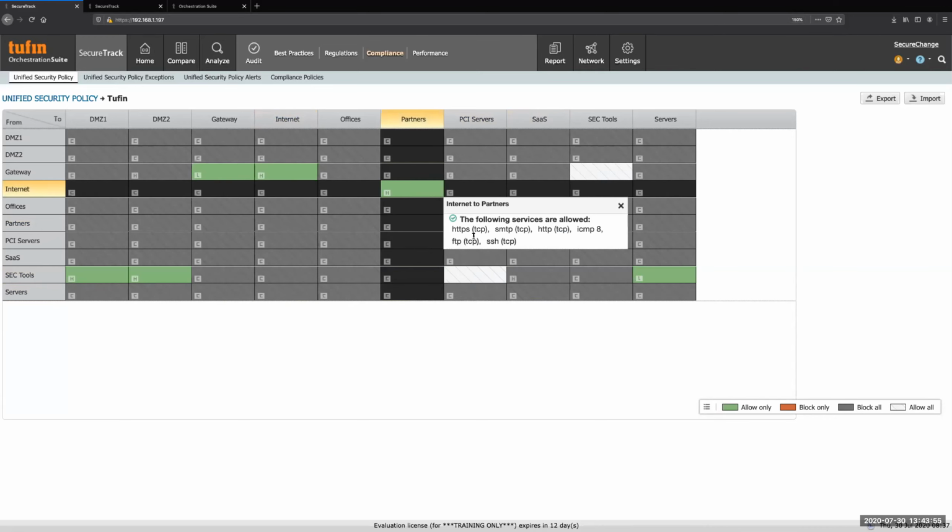You could do block only as well, putting in what specific services you do not want to go through those specific zones. For this example, we have allow only HTTPS, SMTP, HTTP, ICMP, FTP, and SSH. These can be configured to whatever your best practice is for your enterprise or your company. And this just gives you an easy visualization of what your rules actually are and what stance you actually have.